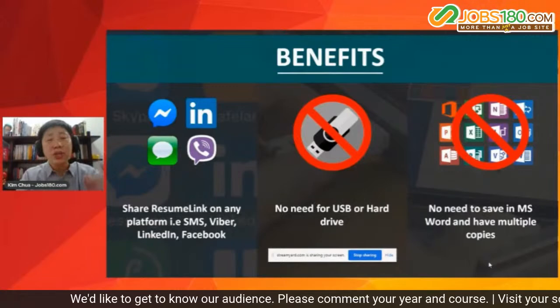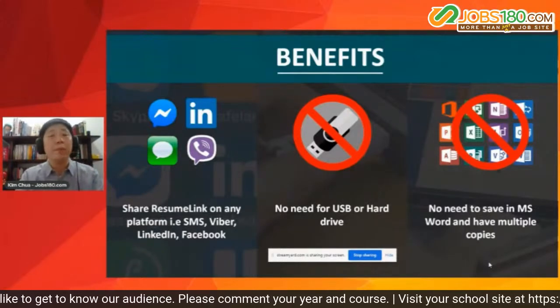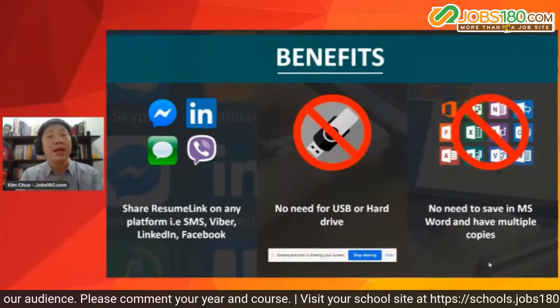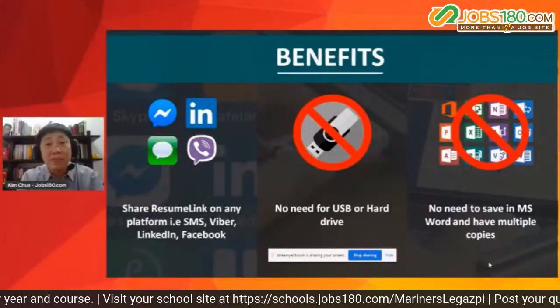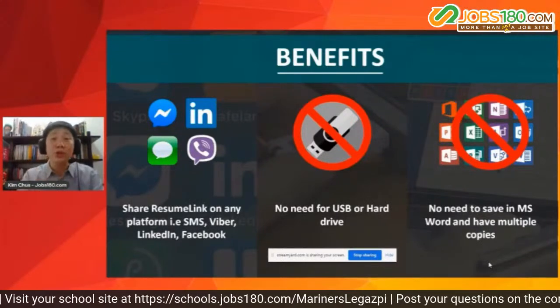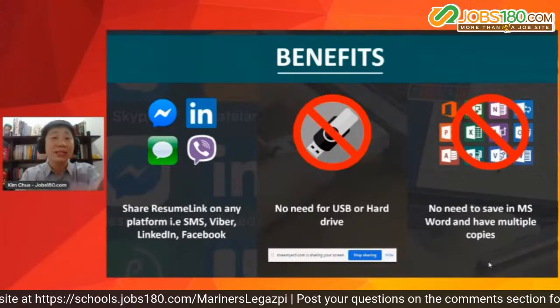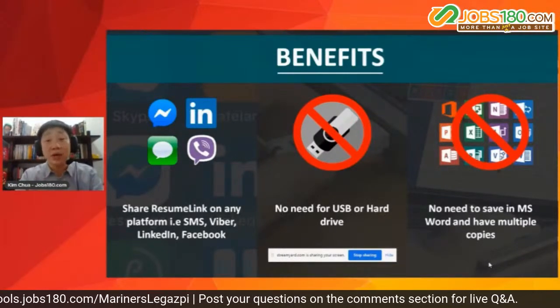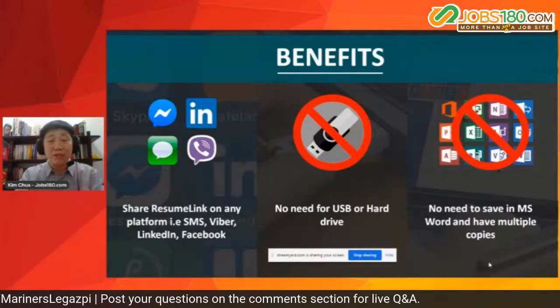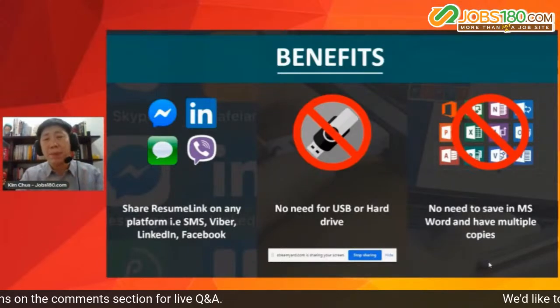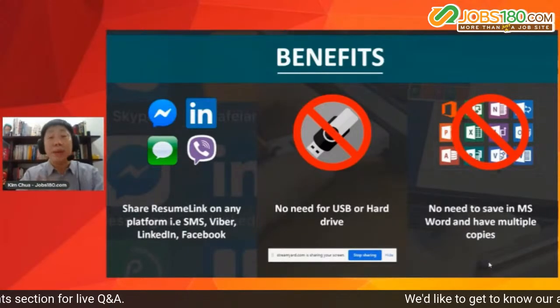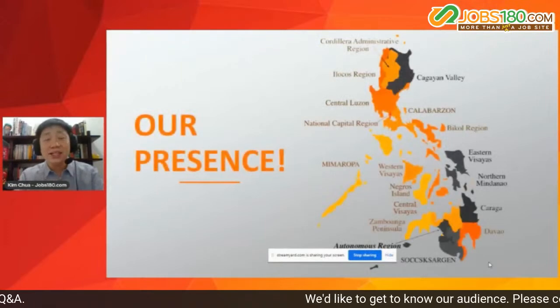Marami pang iba. You can share your resume link to whatever platform you share. Gusto mo siya i-private message, gusto mo i-send via Viber, kayo bahala. Pwede mo i-share. Basta kayo may control. Ganun lang kasimple. Kung hindi mo ito binigay sa kahit kanino, hindi malalaman to nung taong yon. And you don't have to save it to whatever USBs or hard drive. Wala rin tong mga tipong version na kailangan pa mag-compatible. Lahat ito compatible. Pwede lahat.